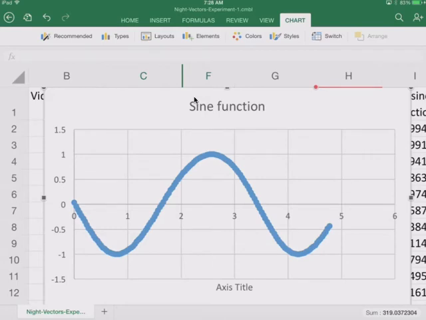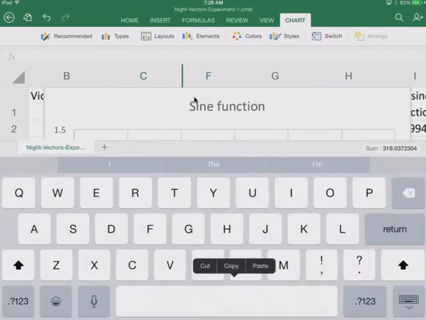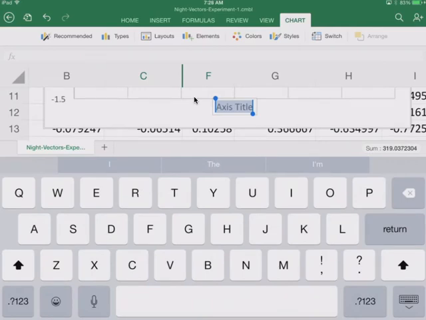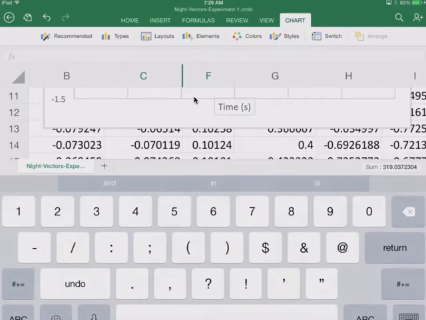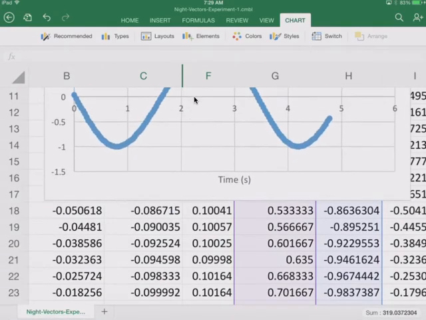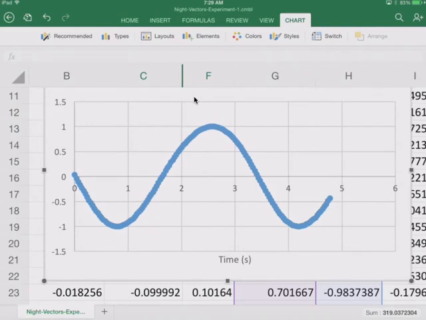And I'm just going to double tap on the horizontal axis or axis title. And I'm going to say time. And I'm going to use a parenthetical statement, and it's going to be seconds. Okay. And then I'll do the same thing.